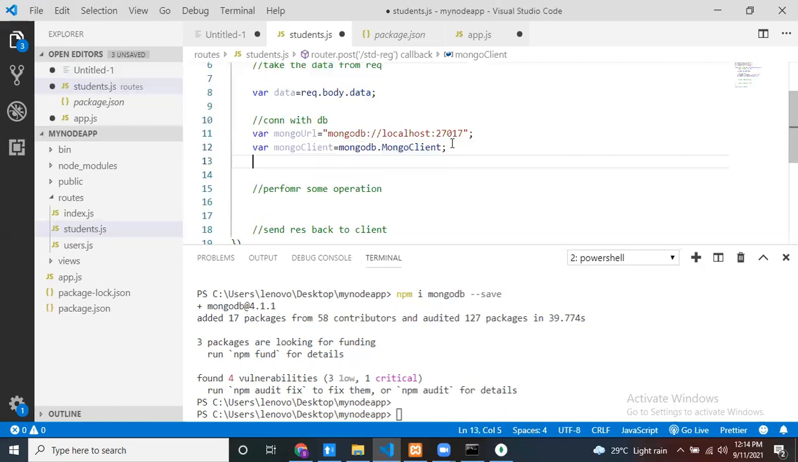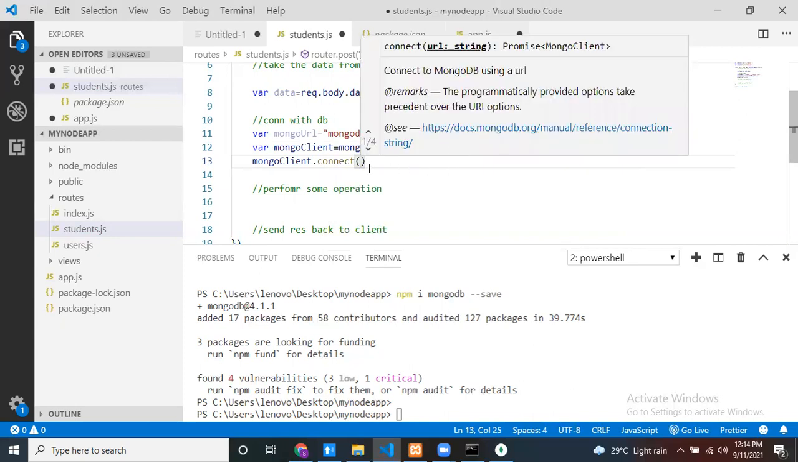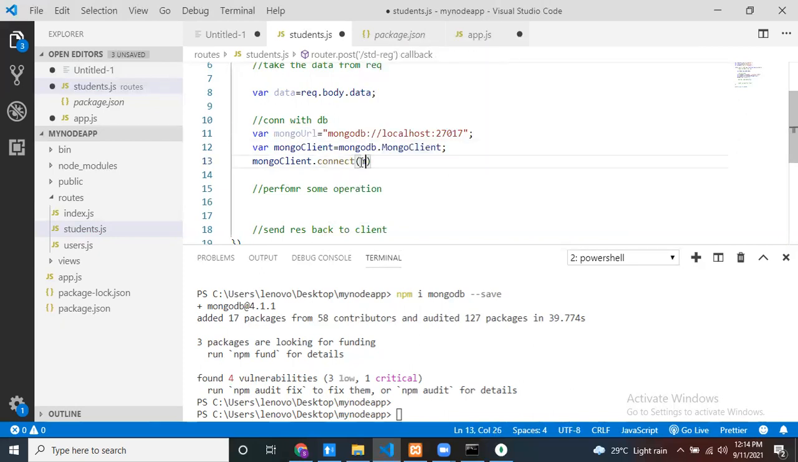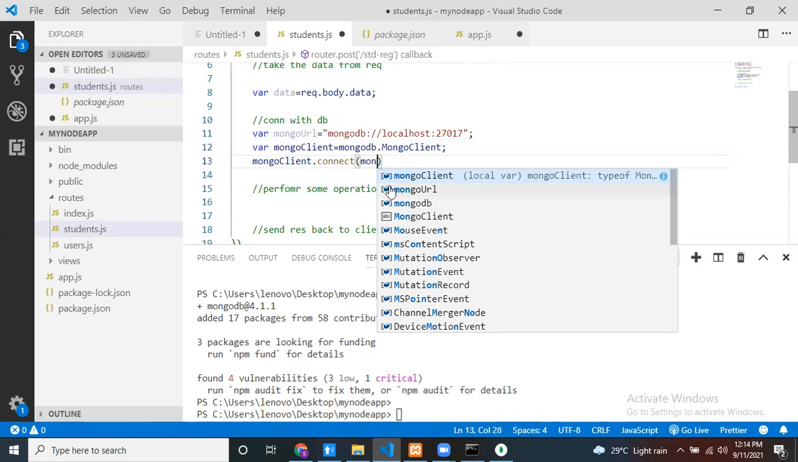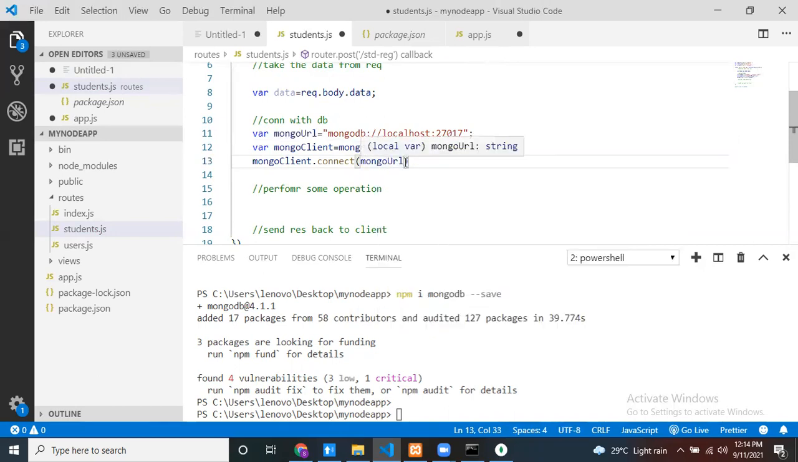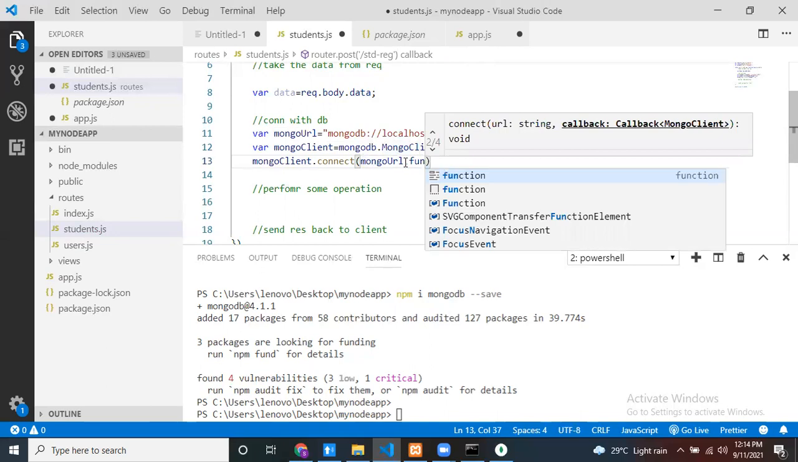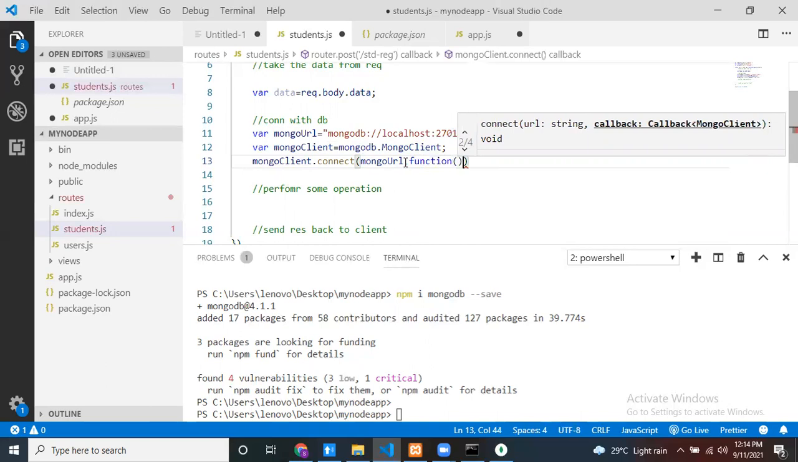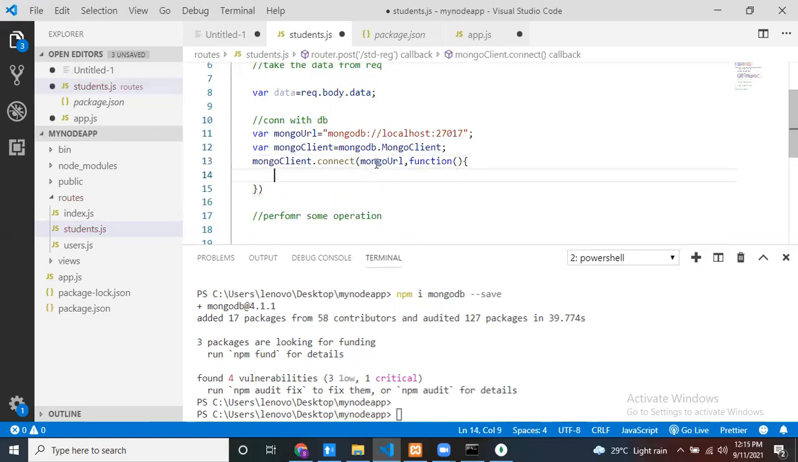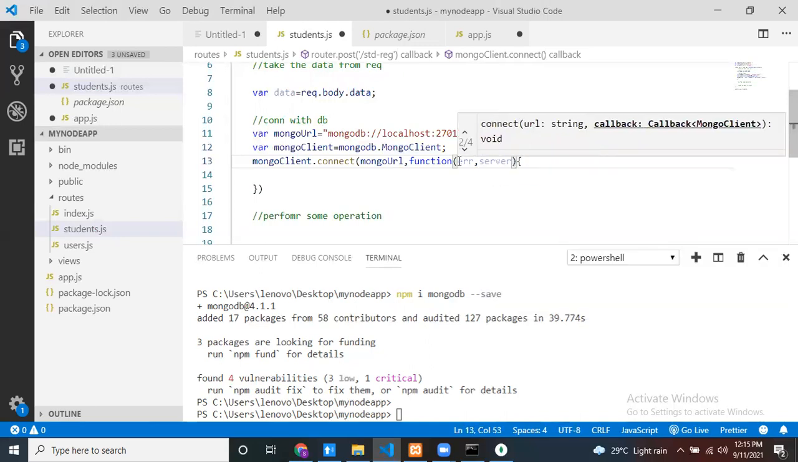Now, once I have a Mongo client, inside the Mongo client there is one method, connect. I want to connect with this Mongo URL. While connecting with this URL, how much time will it take? I don't know. At the same time, whether it connects successfully or fails, I don't know. So it asks me for a callback function as an argument. Once my task of trying to connect with this URL is completed, maybe it's a failure, or maybe it connects with your Mongo server.